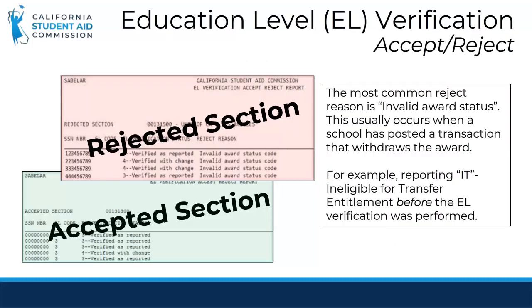The Education Level Verification Accept Reject Report provides feedback after an institution uploads an EL verification file using the Commission's EL verification template. Manual EL verifications do not appear on this report. Similar to other reports, there is an accepted and rejected section. Institutions will need to work through the rejected section. For the rejected section, the most common reason is invalid award status, which usually occurs when a school has posted a transaction that withdraws the award. For example, reporting IT for ineligible for transfer entitlement before the EL verification was performed.